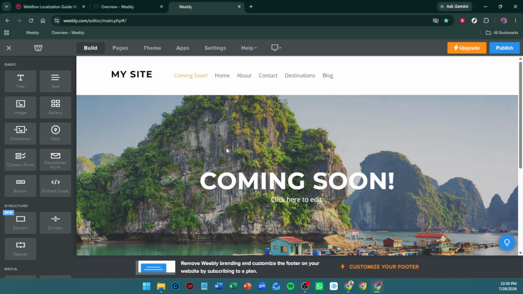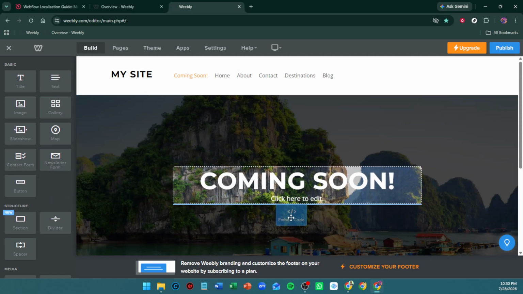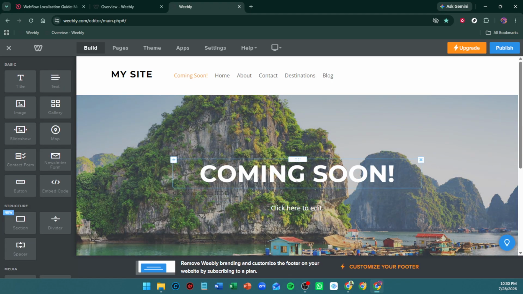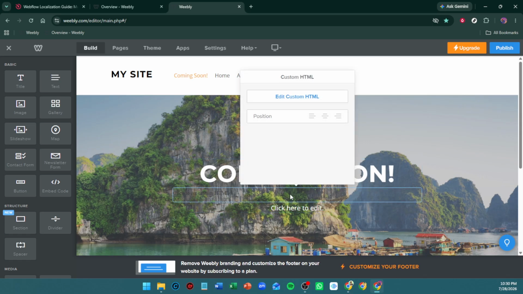After pasting the code, give the page a moment to load the embedded content if needed. Once everything is in place, preview your site to confirm the switcher appears correctly and works as expected. If it looks good, you're ready to publish your changes and make your multilingual feature live. And that's how to add multiple languages to a Weebly website.